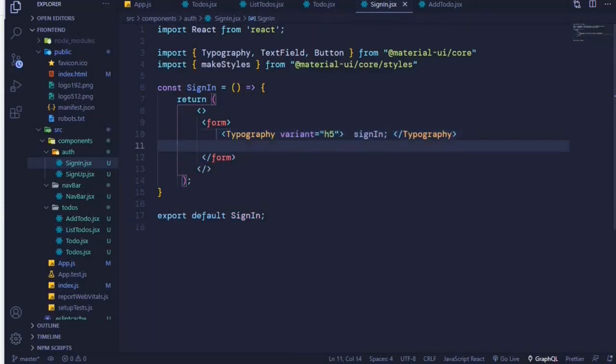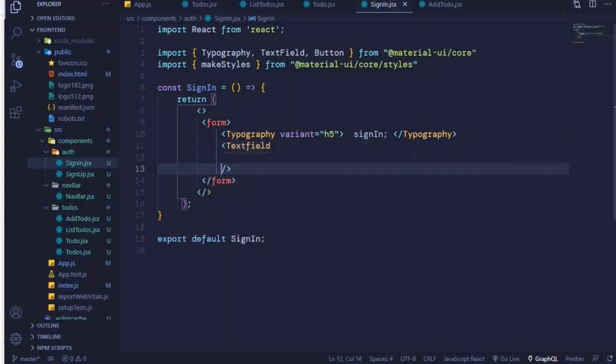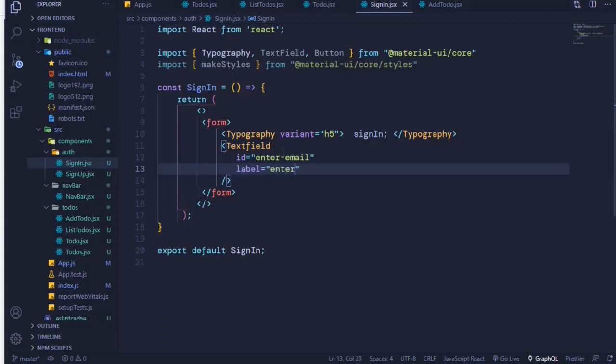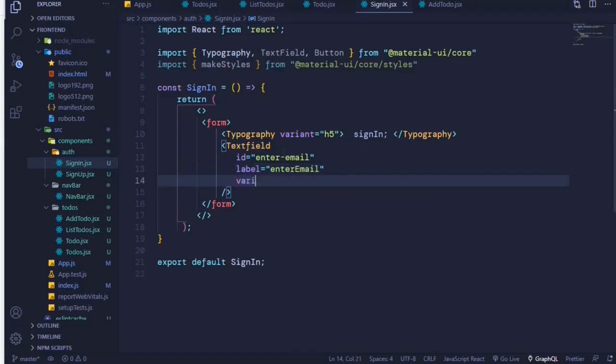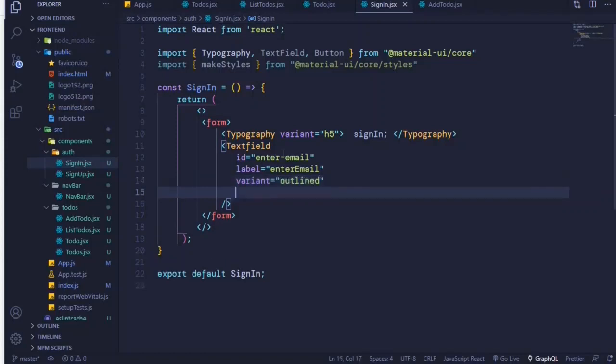The next thing that we will have is a text field, and we will have several props for the text field. We will have an ID, which we can set to enter email. So this text field is for the email, and then we'll have a label, which will be enter email, and then we'll have a variant to be outlined, and finally we'll have full width, just like that.